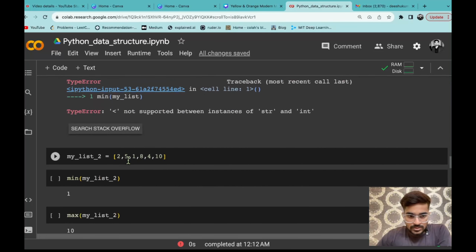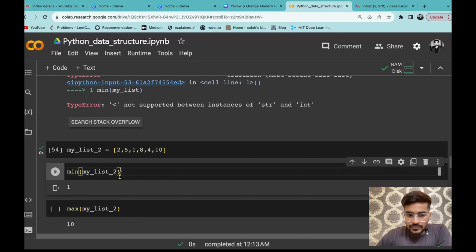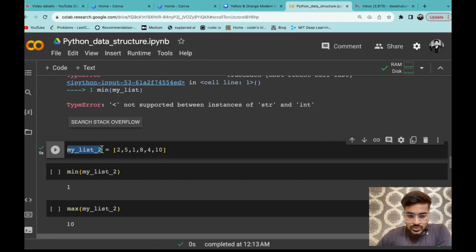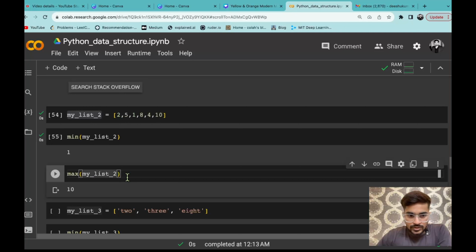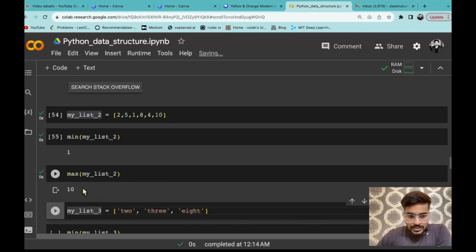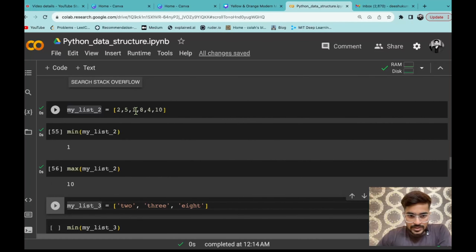So if I now define another list, let's say my list underscore 2, जहाँ पे हमने total values जो भी है, the elements of that list are all integers. You can clearly see 2, 5, 1, 8, 4, 10, all are what? All are integers. So let me define that. Now if I do min of my list 2, you know that it will just return the minimum value. So 1 is the minimum value, so that it will return. And if I do max, it will return the maximum value. So you can see it is returning 10.